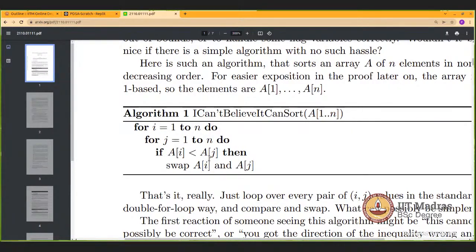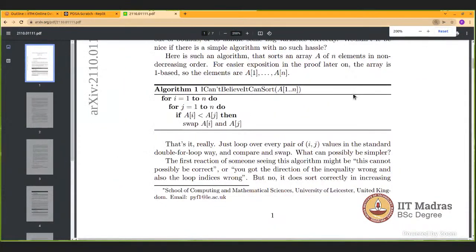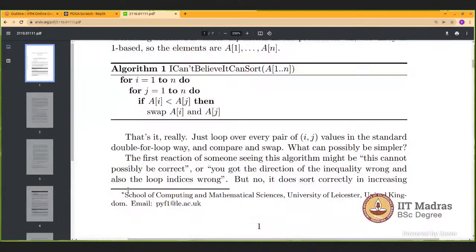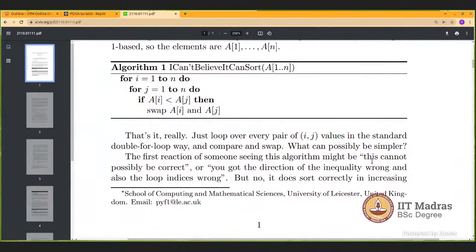So does anyone see why this is true? Sir, is it descending order? No, it is ascending order. So see, here is an algorithm that sorts an array of n elements in non-descending order, meaning ascending order, assuming its elements are distinct. This is the first reaction, right? The first reaction of someone seeing this might be that this cannot be correct. You get the direction of inequality wrong and the loop indices wrong.